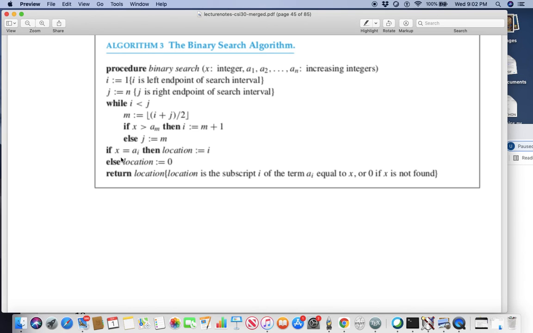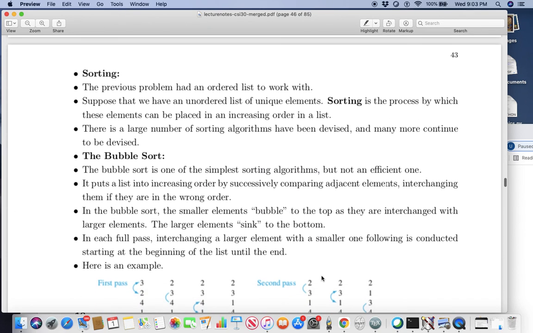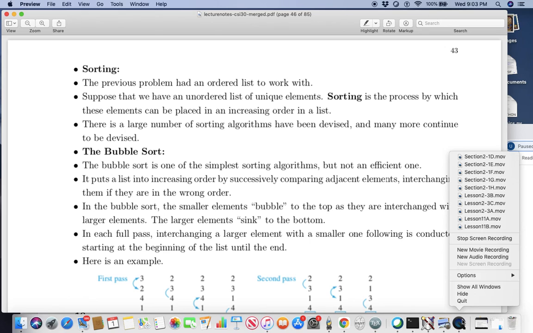Now, at some point, if X is A sub I, then you have identified the location. After going through this loop, you get only one thing. If X is that A sub I, you have encountered the location. If you haven't found X, then location is 0. Return whatever is the location. All right, so this was binary search. We will come to the next algorithm in our next video.